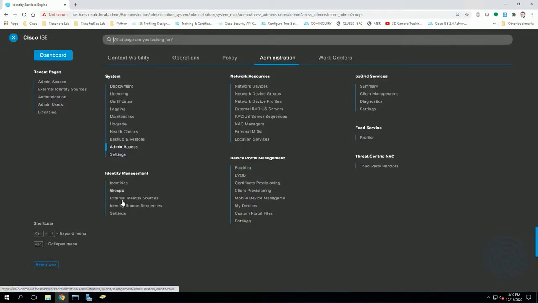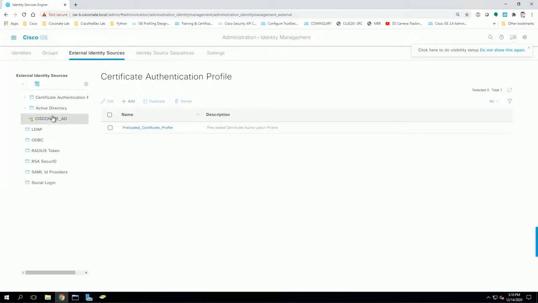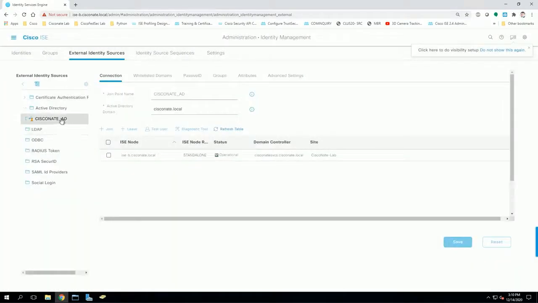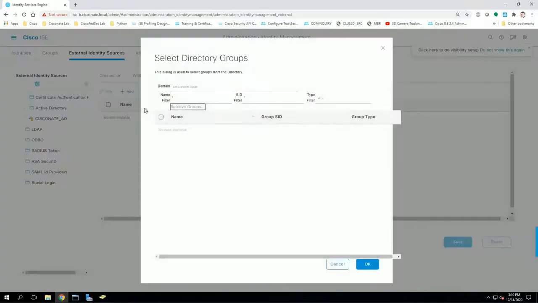Go to Administration, External Identity Sources. Under here, click on the Active Directory group that you have joined. And let's go to groups. Notice it is empty, and this is exactly why I could not map any groups in that other view. We want to click on Add, select groups from directory, and this button is kind of hidden or hard to notice. It's here, but this is an actual button. I don't know why it's not blue.